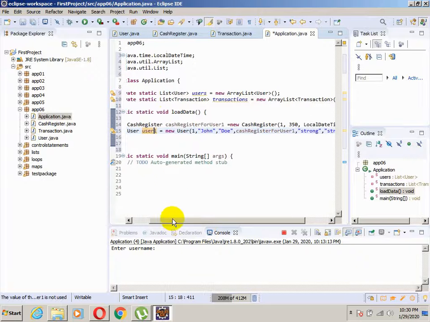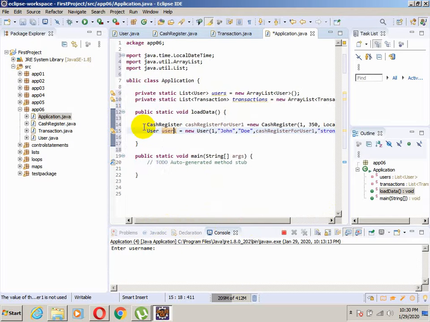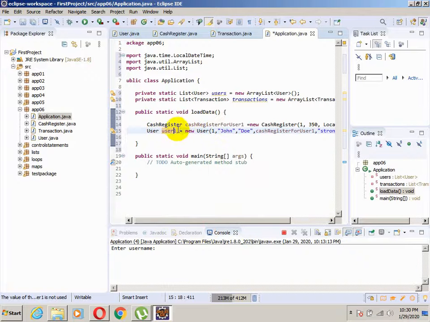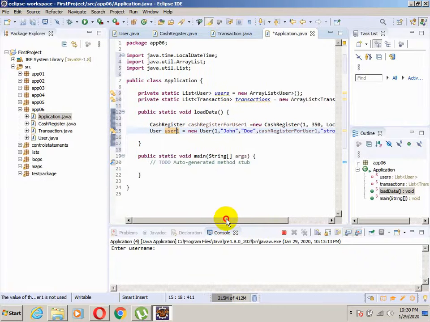We have a cache register for user 1, and we also have user 1. These two are connected. This is a user and this is a cache register for this user 1. For the user John Doe, this is his register. Now, the same way, I need to create a couple more users. I will pause this video, and to save some time, we will continue shortly.